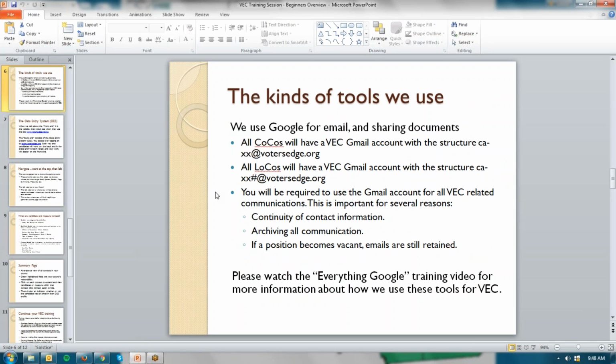So the kind of tools we use. We are a statewide organization, so online tools are a tremendous resource for us. We will be using Google products for our emails and for sharing documents. All VEC volunteers will have a Google account, which means they will be using Gmail for emailing purposes. All COCOs will have a VEC Gmail account with the structure CA dash your county's abbreviation at votersedge.org. Similarly, all locos will have a VEC Gmail account with the structure CA dash your county's abbreviation, your assigned number at votersedge.org.